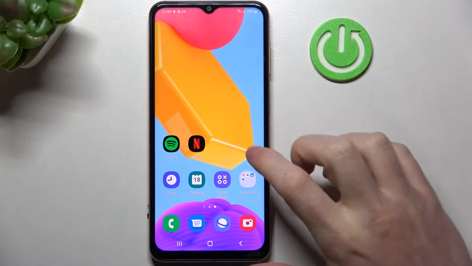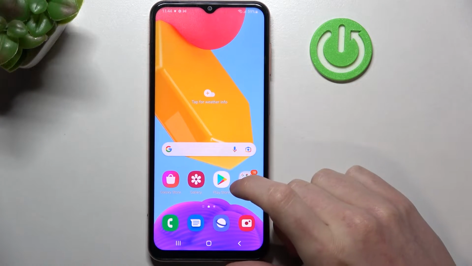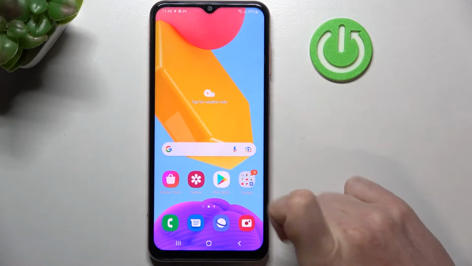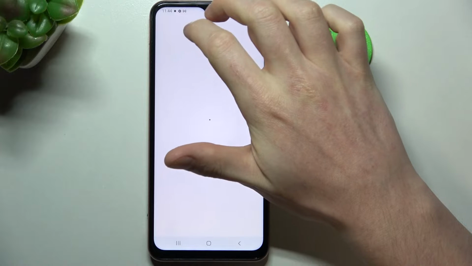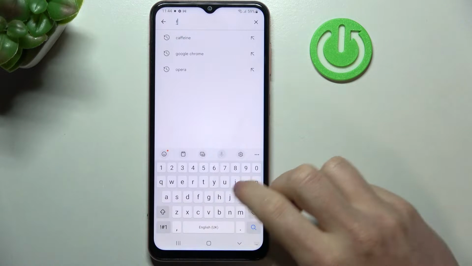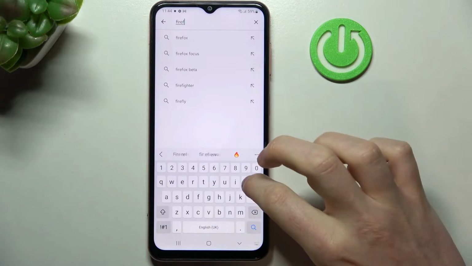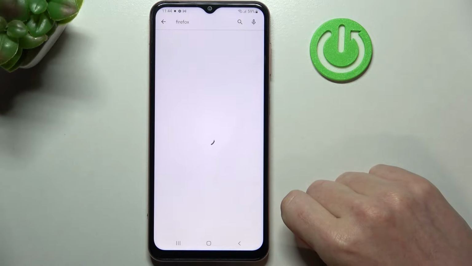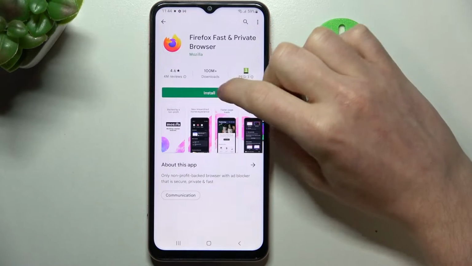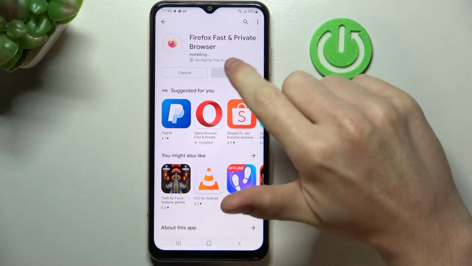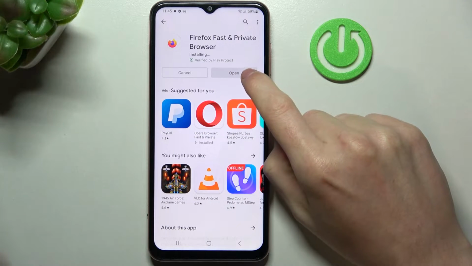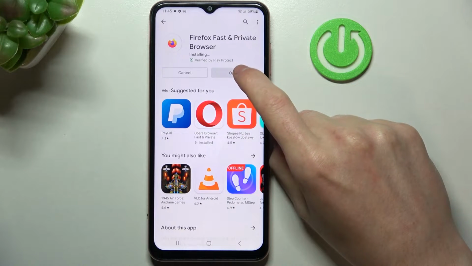Hello, in this video I'm gonna show you how to install Firefox browser on Samsung Galaxy M13. So in order to do this, let's open our Google Play Store. From here we'll need to start search for an app and enter Firefox. Now click on the search button, select this app and install it. After the installation process is completed, we'll be able to open our app.